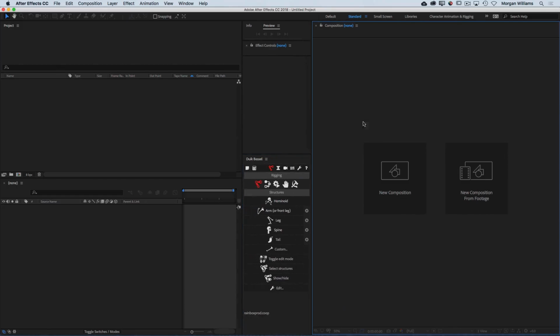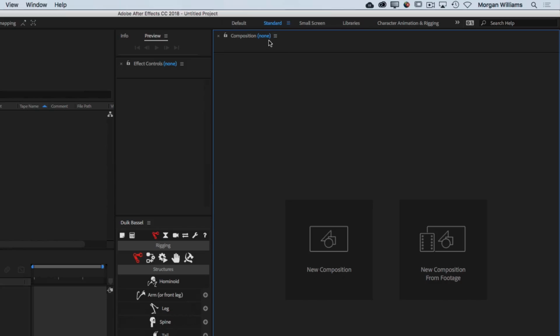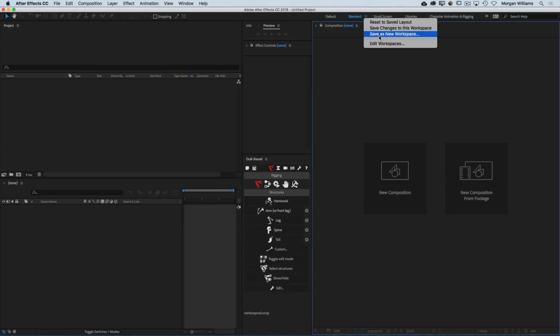Now at this point, you're going to want to go next to where it says standard or whatever workspace you started in, click on the little tab here and choose Save as New Workspace. And then name that workspace Character Animation and Rigging, or whatever it is you want to name it, so you'll have it available to you whenever you need it. Then you'll be able to reselect any other workspace that you prefer to use for your other motion design work.